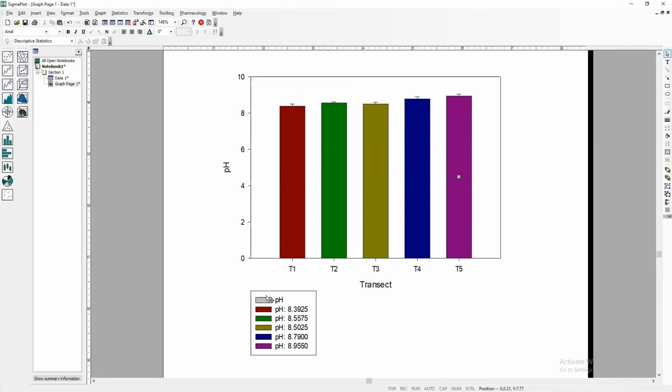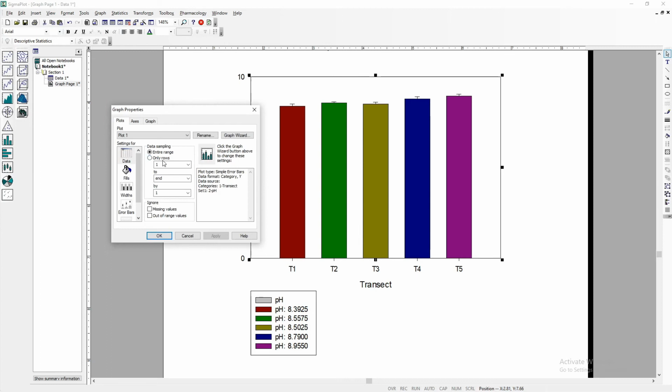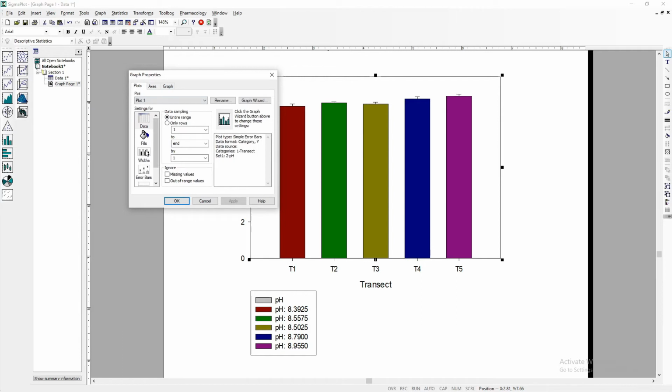So here in the legend, it's going to show the different values that you have for each bar. You can change this again by double clicking on the legend, or just right click and choose object properties or graph properties. There we go, graph properties. So in the graph properties, you can look for different options.